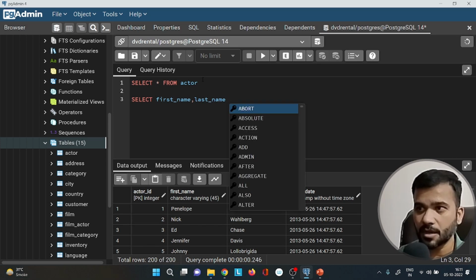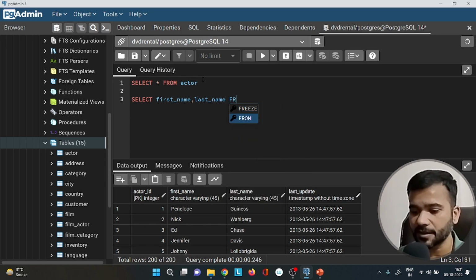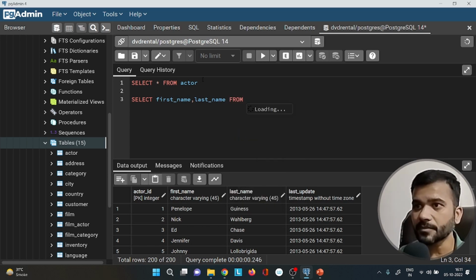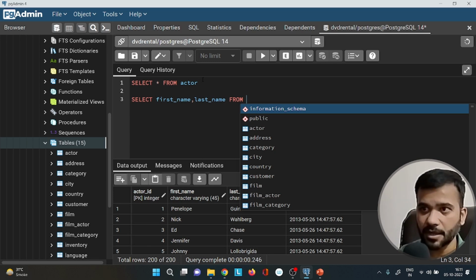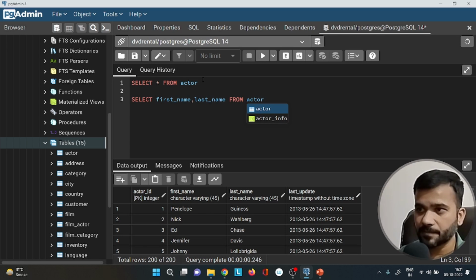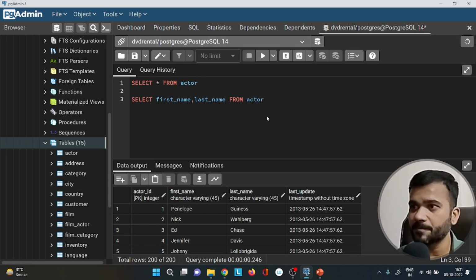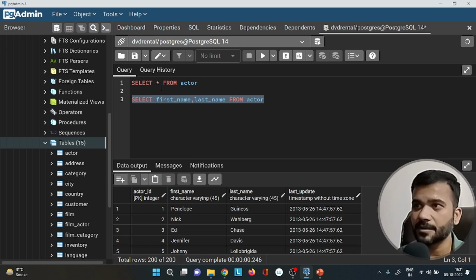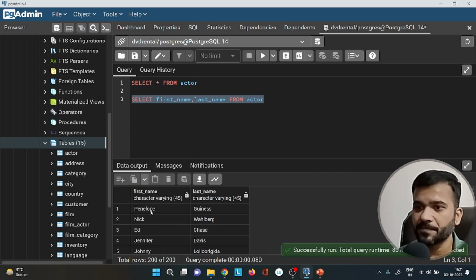FROM. Now you don't have to mention a comma after the last column name. Before FROM, don't put anything like a comma. Then FROM actor. Let's run this one and see what will happen. Now if I run this one, we have only first name and last name.